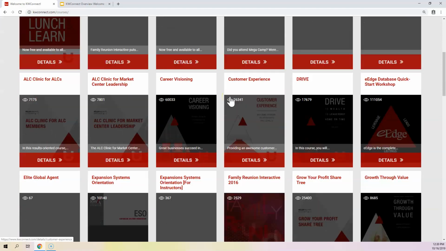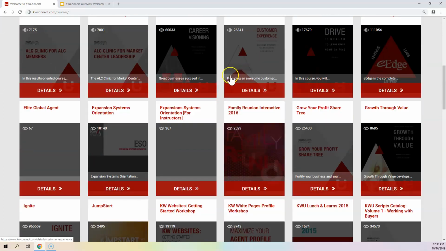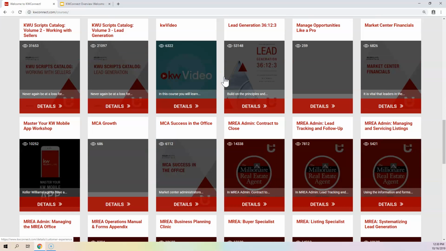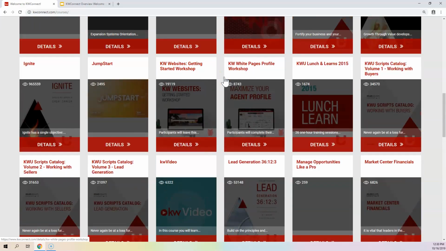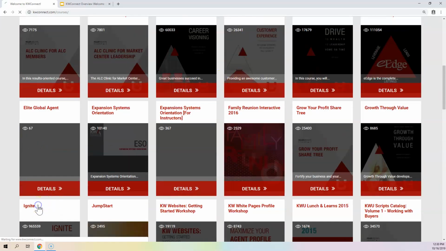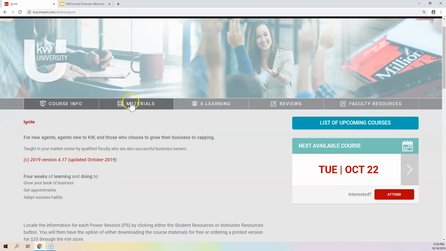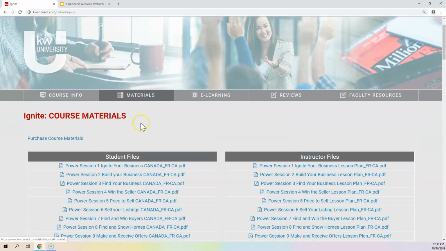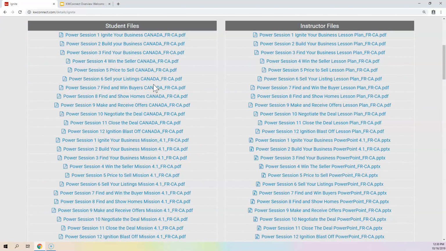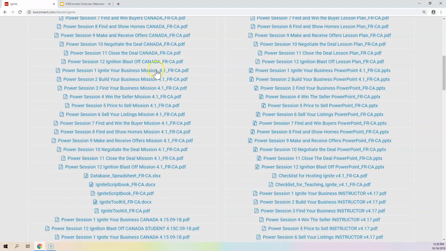If you want more information about any of these classes, you can click on them. I'm going to go down to Ignite. I scrolled past it, didn't I? There it is right there. Click on Ignite. And within these classes, if they provide the materials, you can access that here in this tab. There's all the files, the PDFs that you can use for Ignite. They've got the Canada versions and then the US versions down here.